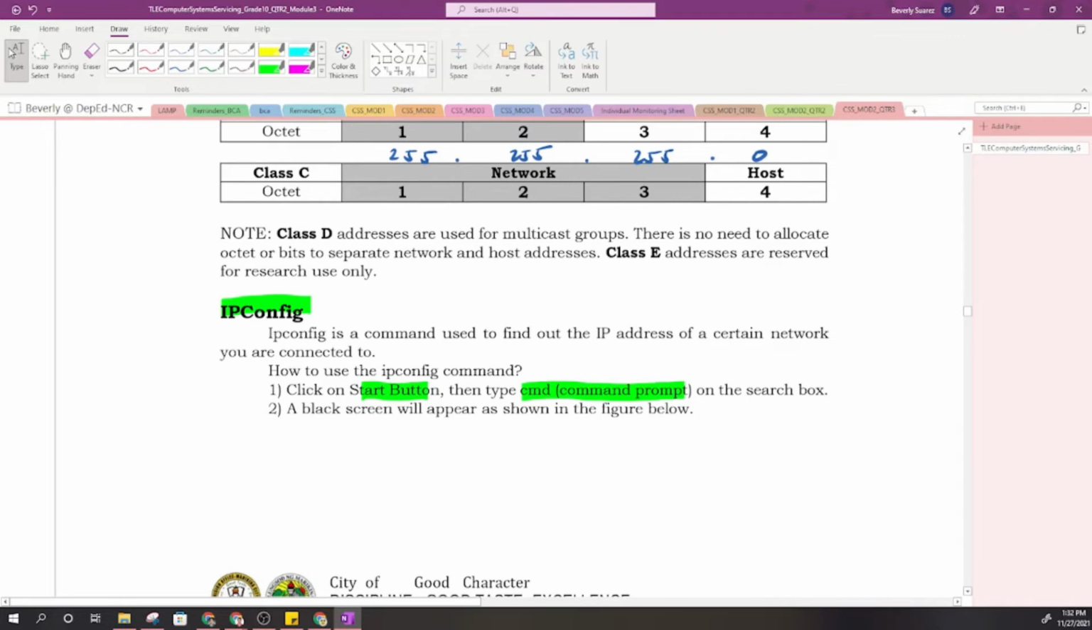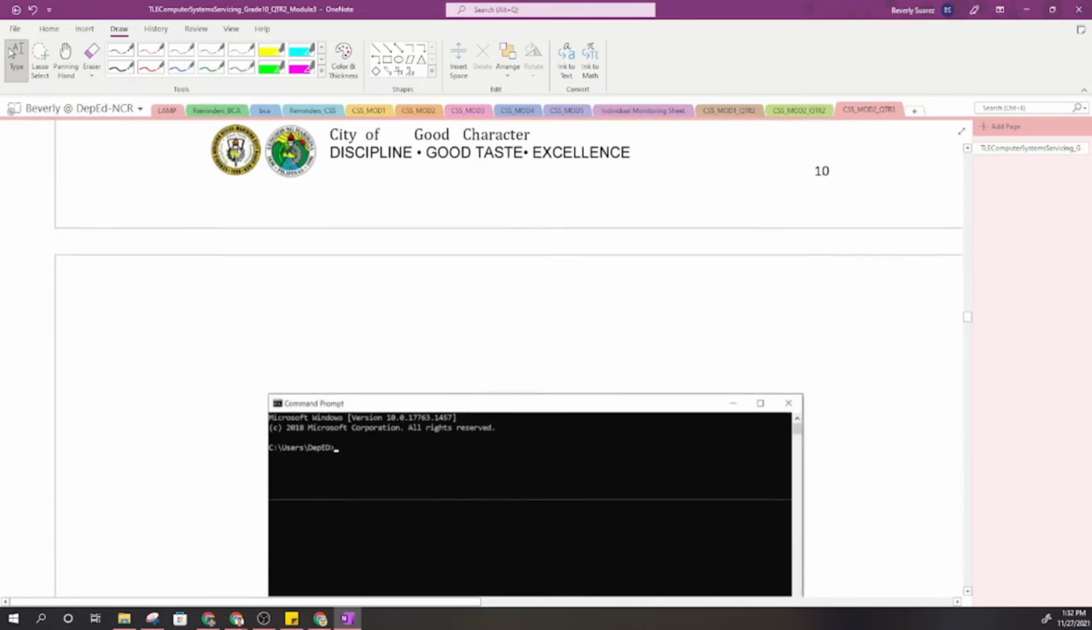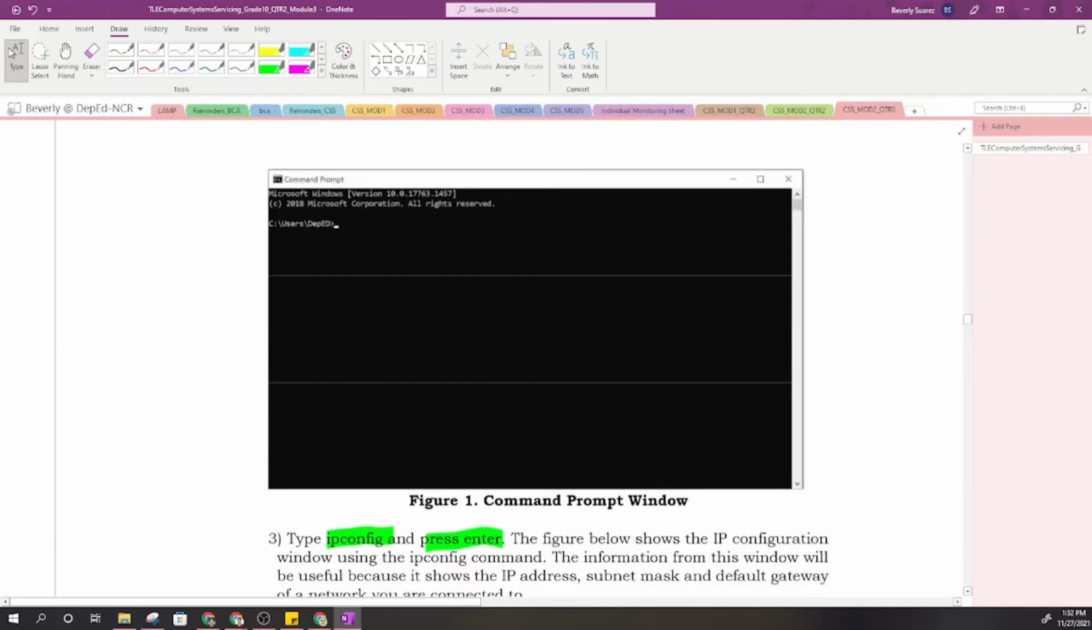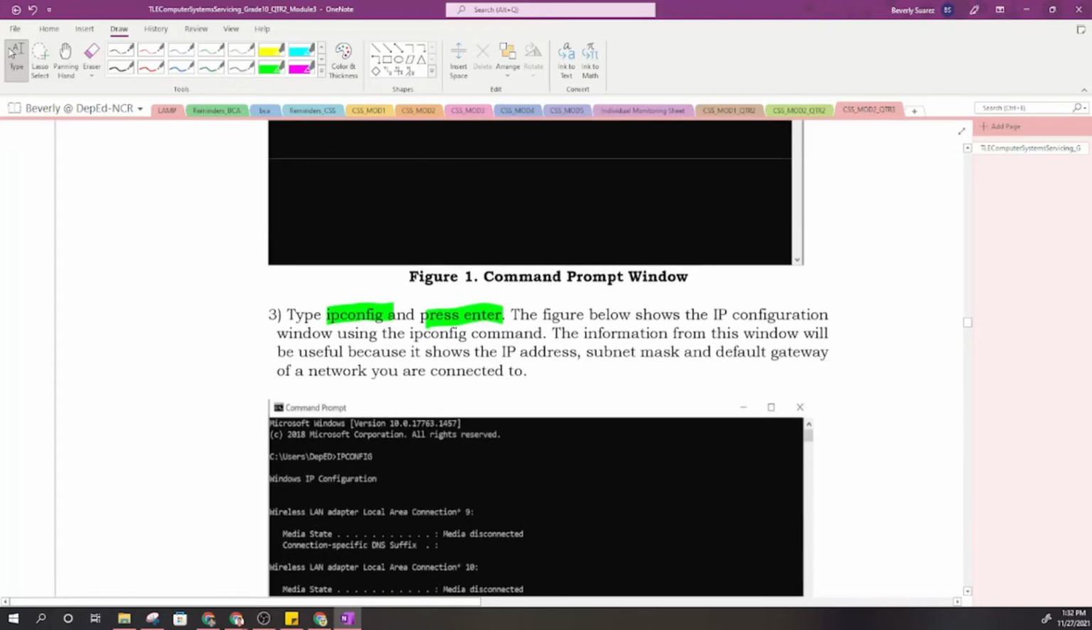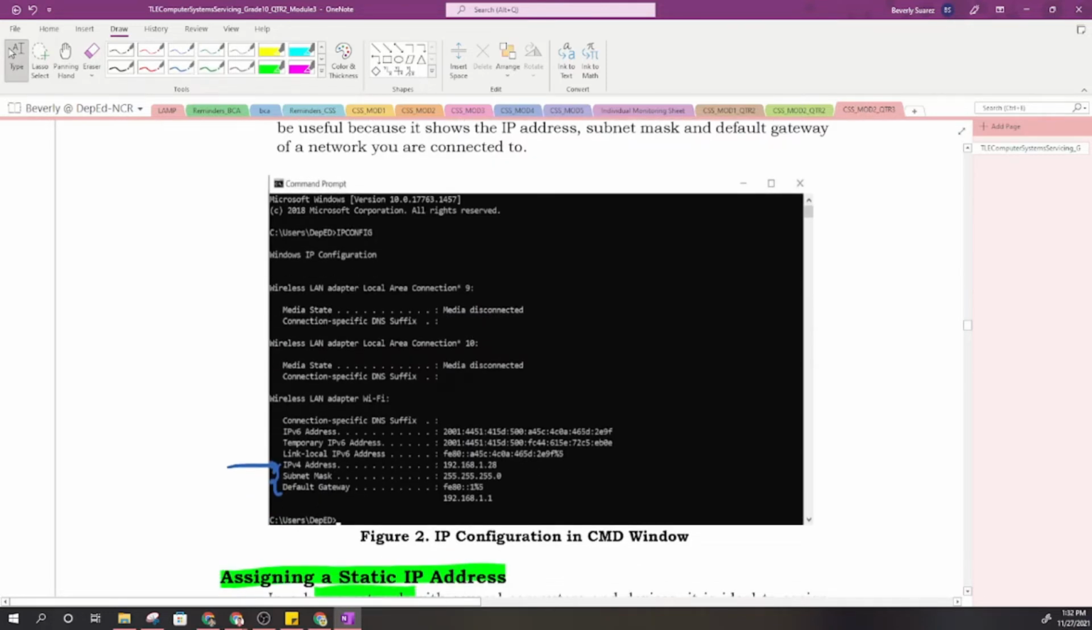Okay? IP config. Saan nga ba siya ginagamit? Used to find out the IP address of a certain network you are connected to. Paano gamitin? How to use it? Click the start button from your screen pala. Yan. And then type CMD. Yan, CMD. You will see this screen, black and white. Tapos may type ka dyan. You will type the word IP config. Ito, IP config. And then press enter. From there, it will show the IP address, the subnet mask, and the default gateway. So, ayan. Itong bandang nasa baba.